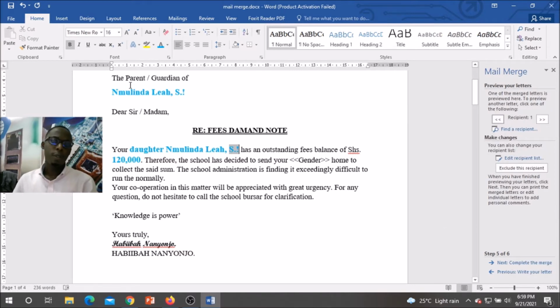So you see the first letter is going to the parent of Namlinda Leah, senior 1, okay, and it reads, your daughter Namlinda Leah, senior 1, has an outstanding fees balance of shillings 120,000. So the letter now makes some bit of sense. We can preview our letters on your right in the pane here.